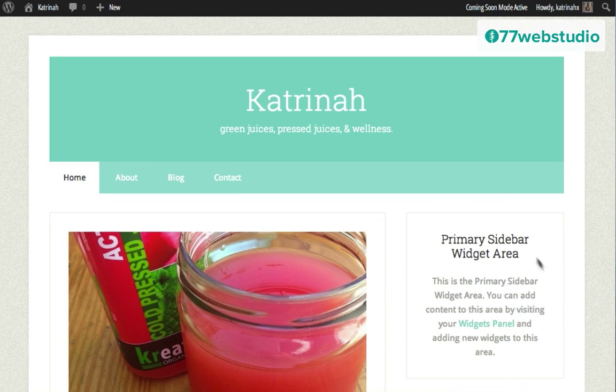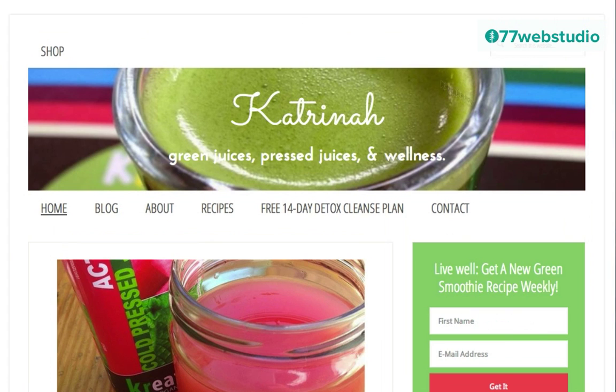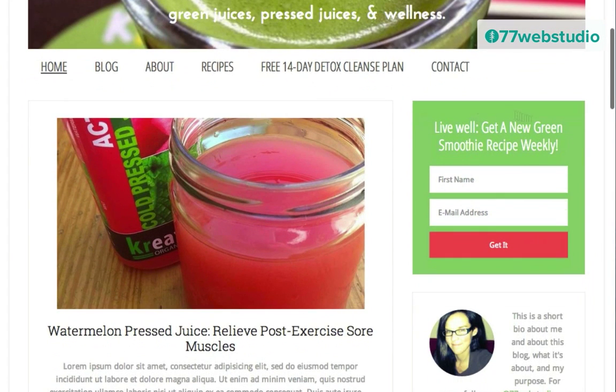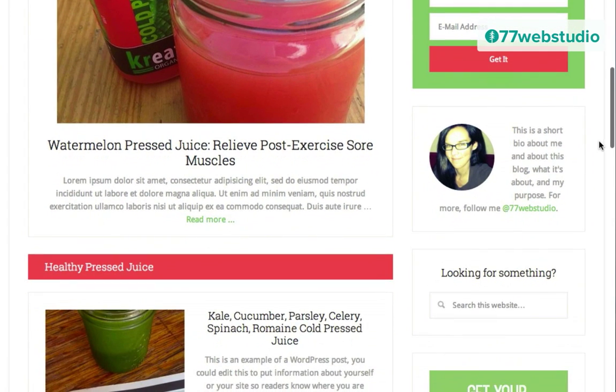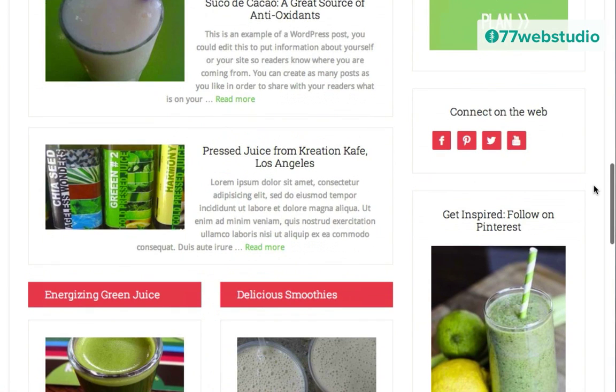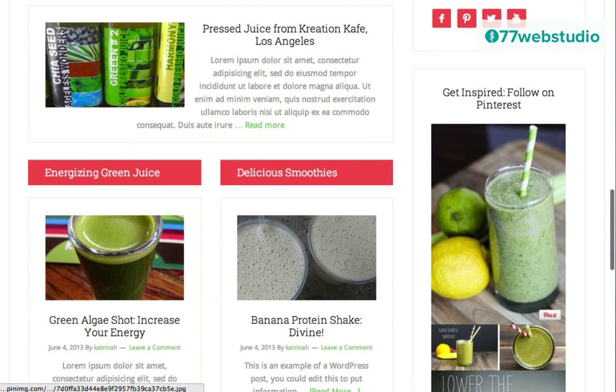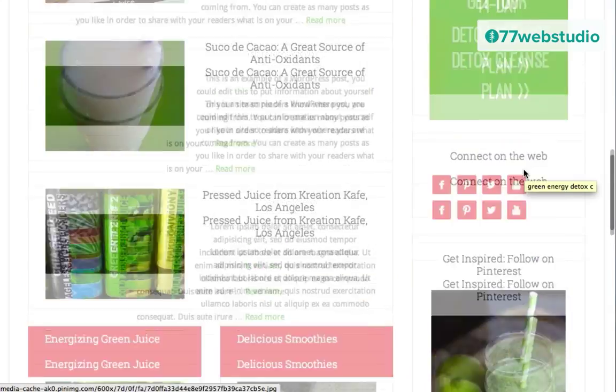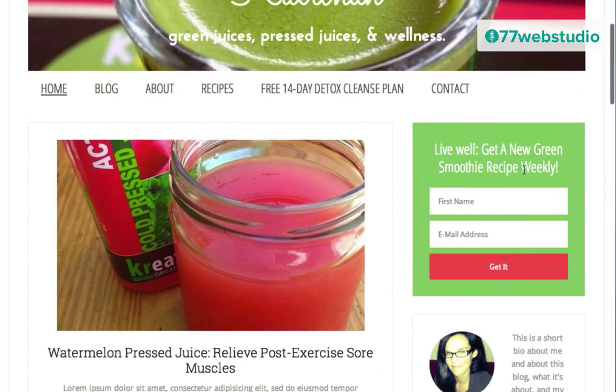As a quick preview of the content we're going to be adding to the primary sidebar widget area, I'm going to jump over to my completed website over here. We can see we're going to be adding an email opt-in form using the Genesis eNews Extended plugin. Then we'll be adding an author bio section with a thumbnail image, a search box, an image that has a call to action and a link to an internal page within the website. Then we'll be adding some social media icons here so anyone can connect with you easily on the social web. And finally, we'll be adding some images from Pinterest. So these are the content types that we're going to be adding in this video.